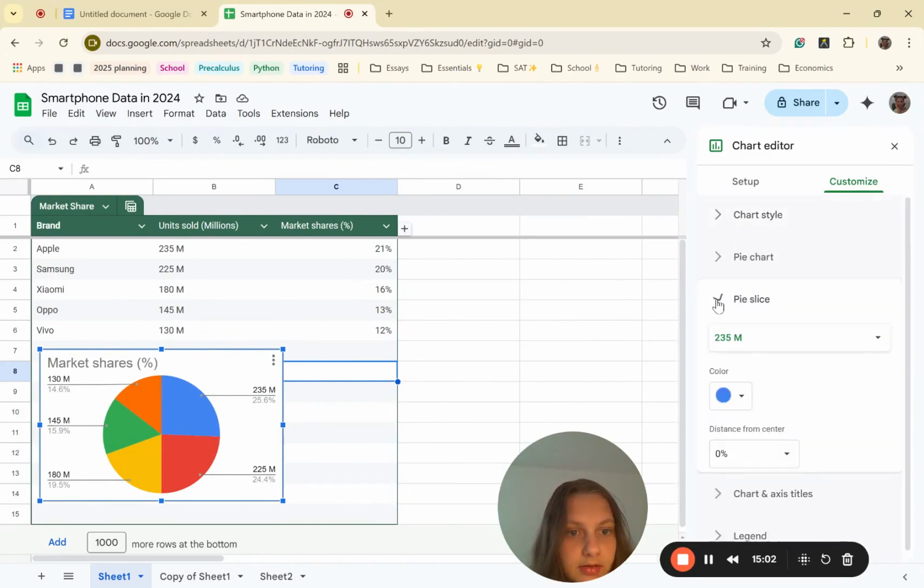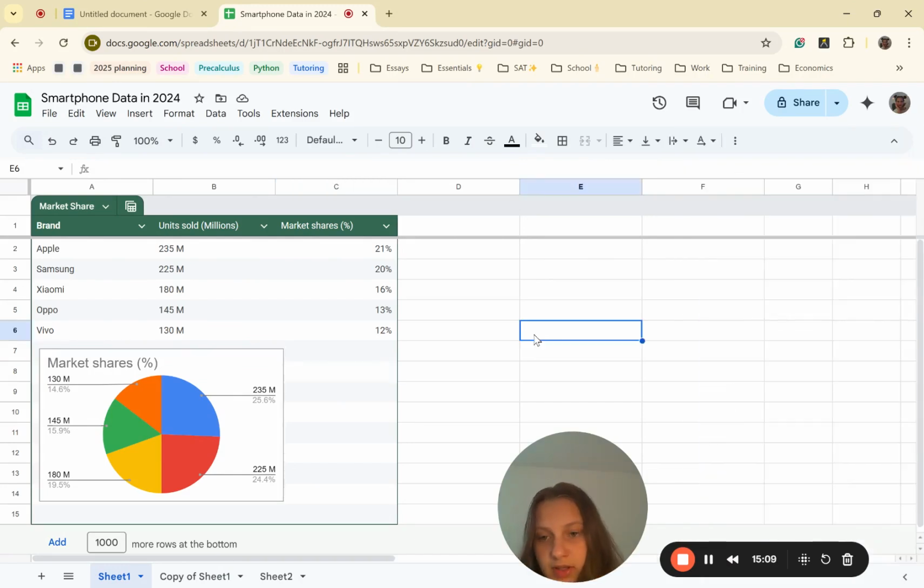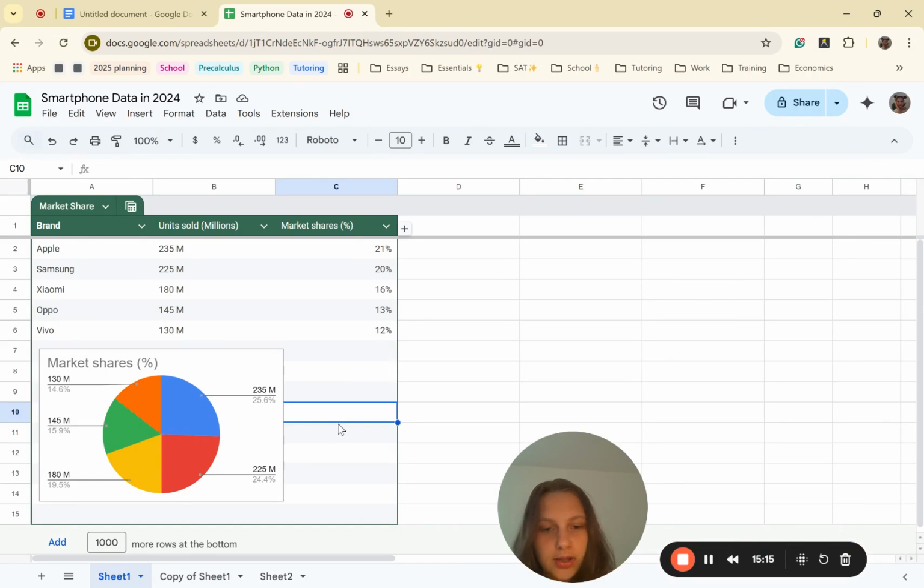Let's see. Oh, so I can totally customize the whole entire colors and everything, so that is cool. That is what I can do. This is just one of the scenarios. There is a bunch of other things that I could do, but this is just one of the things.